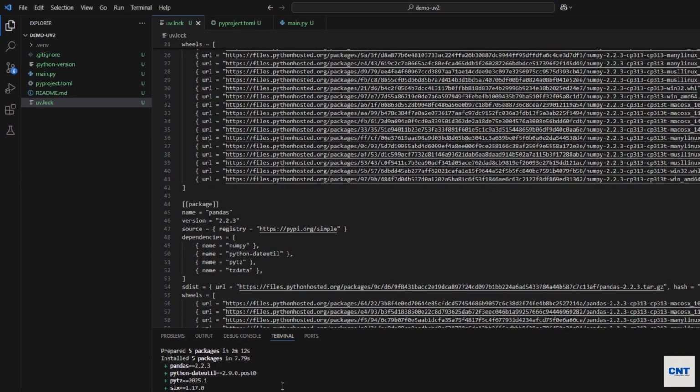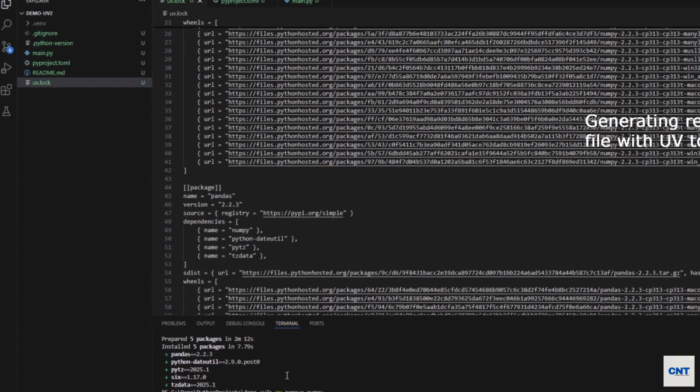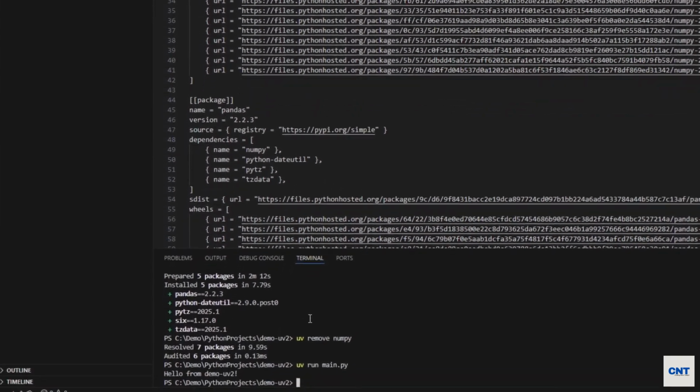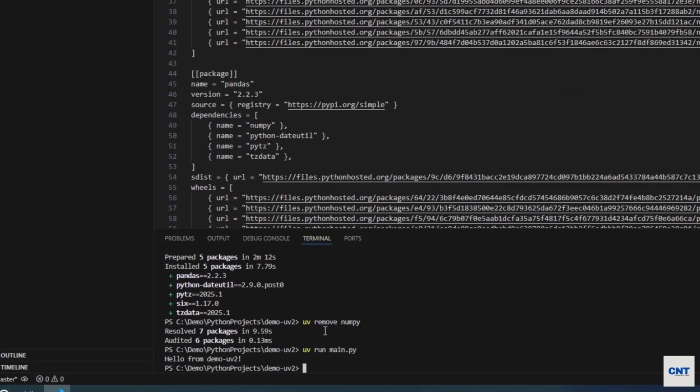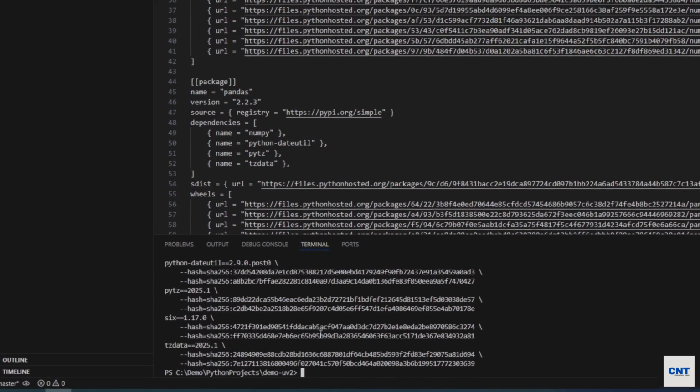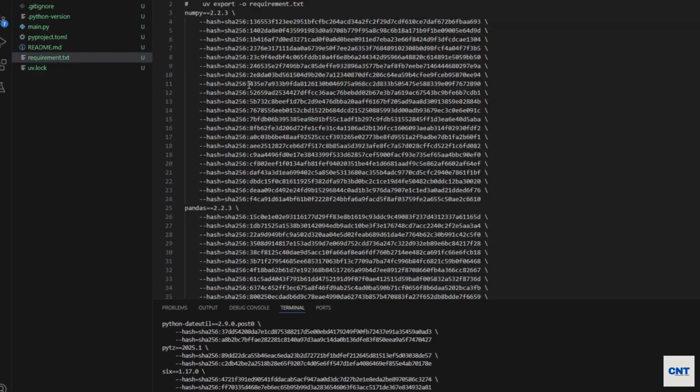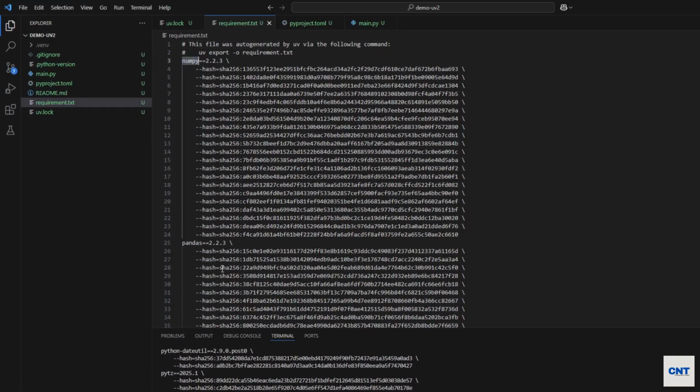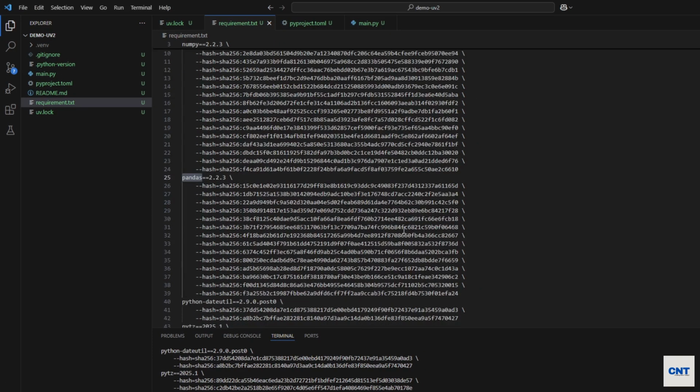You can maintain both the uv.lock file and the requirements.txt file for your deployment. To generate a requirements.txt file from the uv.lock file, you just have to type one command, uv export to requirements.txt. So we have got this requirements.txt file. You can see numpy and pandas have been added in this file.